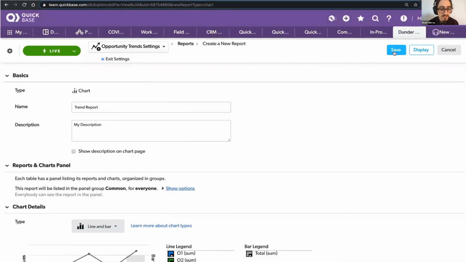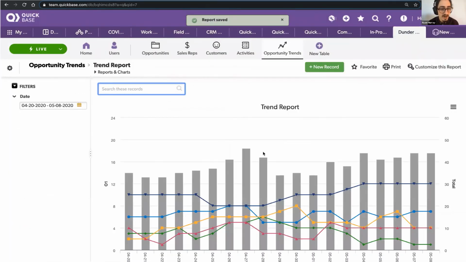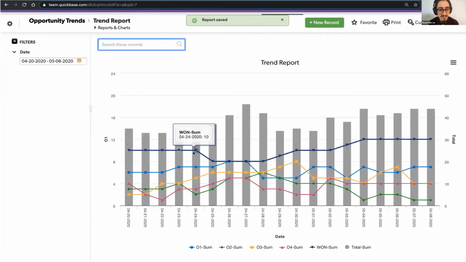And voila, look at that, isn't that gorgeous? We see all of our opportunities day over day. Look at that, at the very beginning of the month, we're trending up, and we have 03, so we know that our opportunities are advancing through the pipeline.